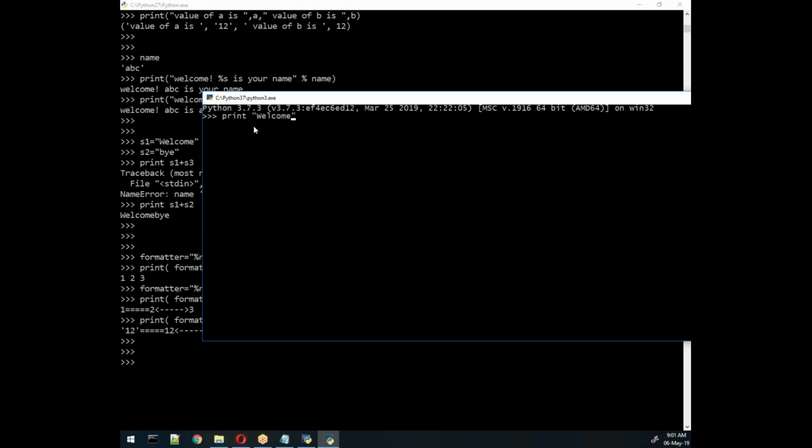Now it will give me an error. Why? Missing parentheses in call to print. Do you mean print open close bracket? Yes, I want it like that, so I need to write like this. This is only possible in Python 3.7, but in 2.7 both are possible.